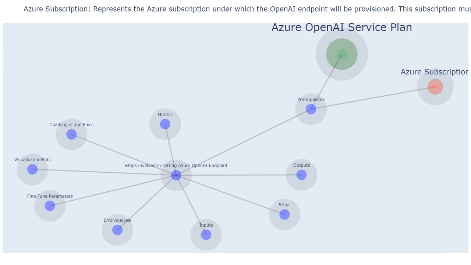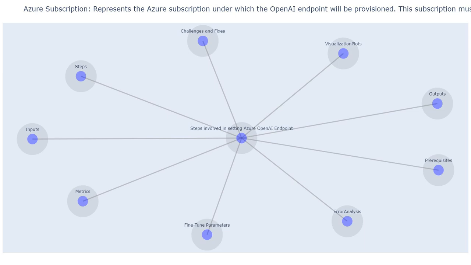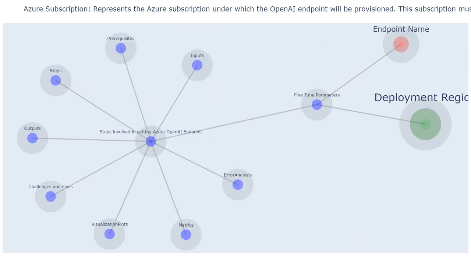Azure OpenAI Service Plan refers to the chosen service plan for your Azure OpenAI resource. This plan determines the pricing, compute resources, and other capabilities associated with your OpenAI deployment. For example, you might select a service plan that offers a balance between cost and performance, depending on your specific usage requirements.